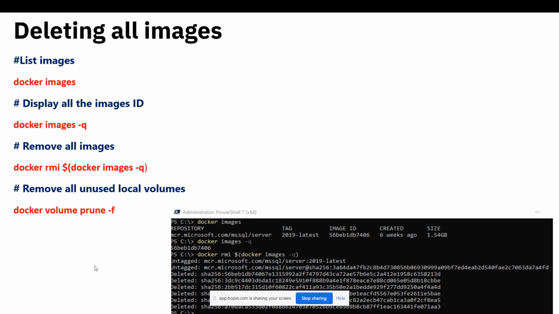How do we delete images? Docker images lists all the available images. Docker images -q shows us all the available image IDs. To remove all images, docker rmi with docker images -q means get the image IDs as input to docker rmi and remove them. Docker volume prune -f will remove all unused local volumes.